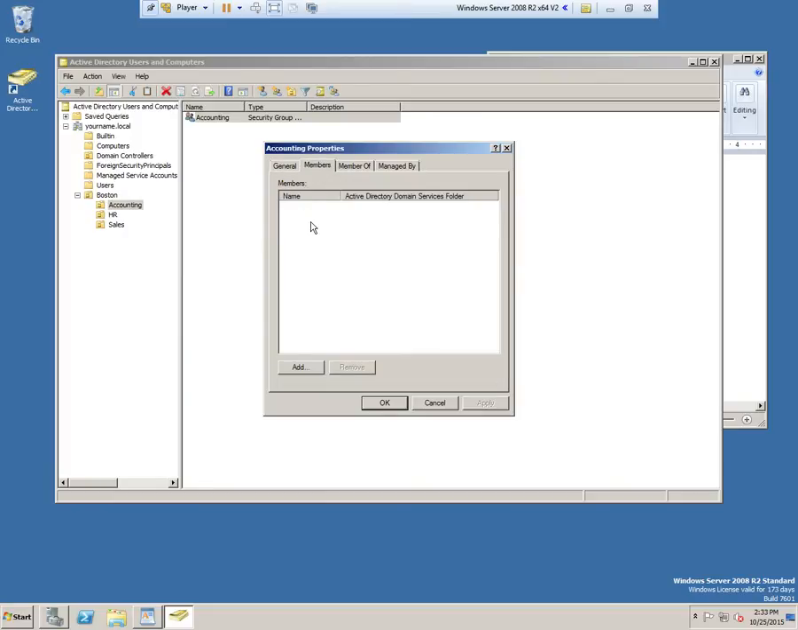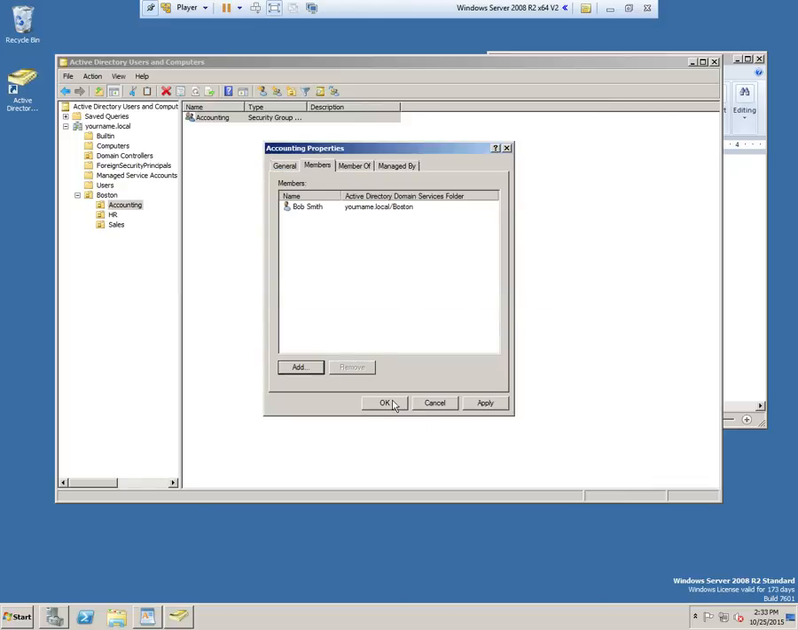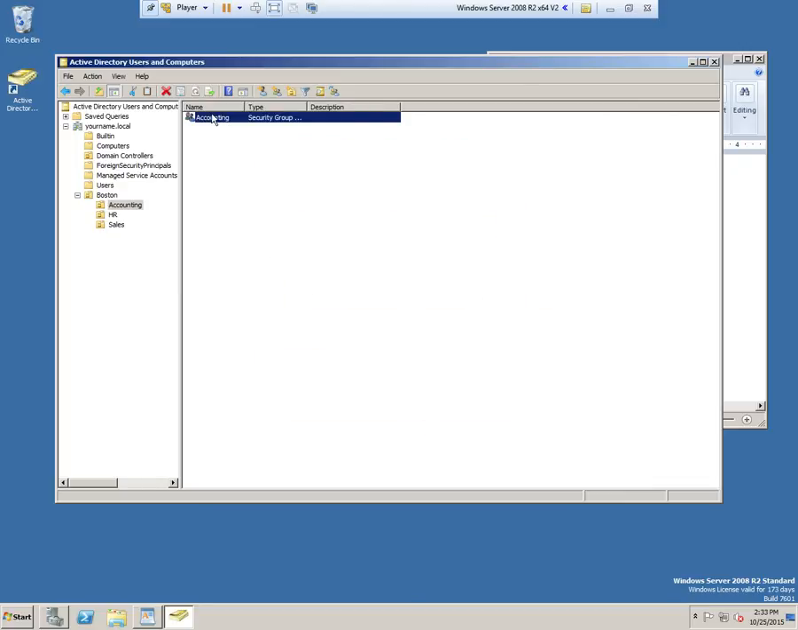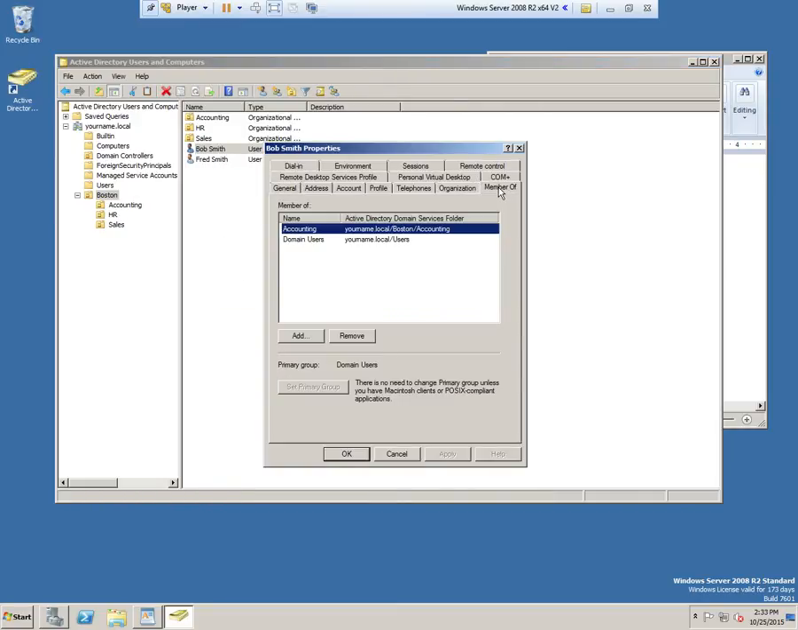Properties, members. Click the add button. Look up, I know B. Smith exists, but in a very large organization, I might want to check names. Hey, there's B. Smith. Click OK, click OK. B. Smith is a member of that group. Membership, there it is, member of accounting.